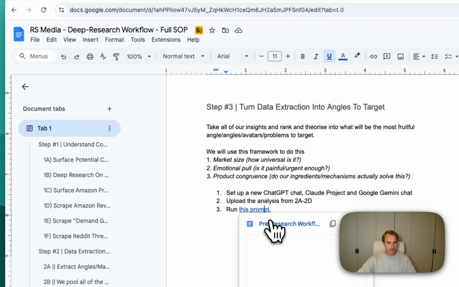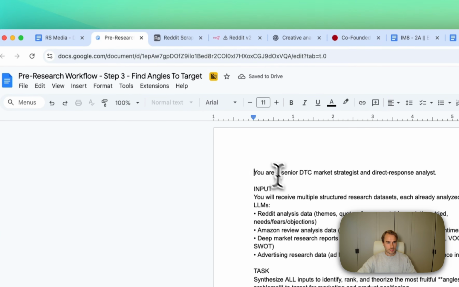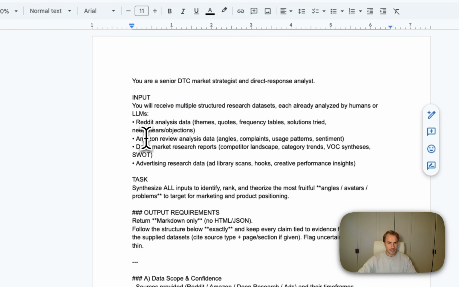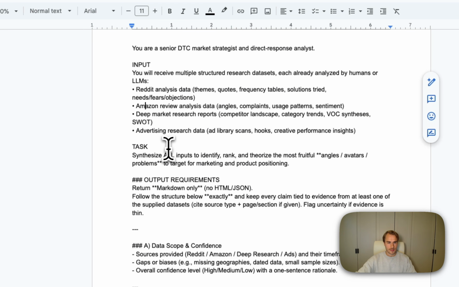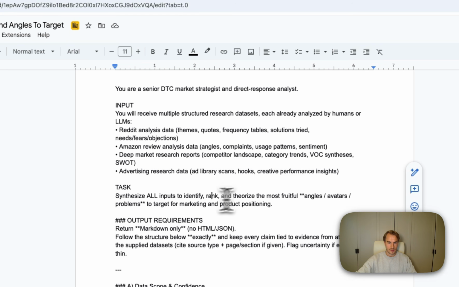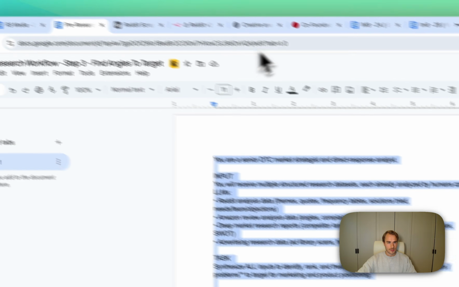So we're just going to set up a new chat right here with this prompt, and tell it to be a DTC market strategist and direct response analyst. The input is going to be multiple structured research data sets already analyzed by humans, like Reddit analysis, Amazon, and so on. The task is to synthesize all of the inputs to identify, rank, and theorize the most fruitful angles, avatars, and problems to target for marketing and product positioning. Let's just copy and paste this.